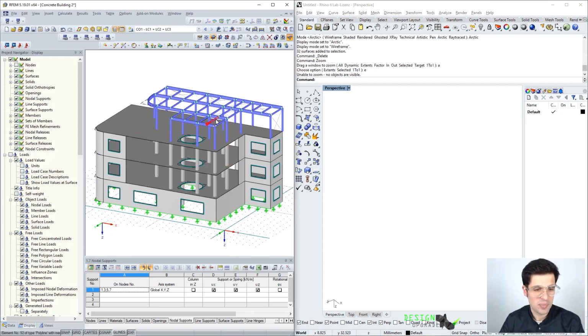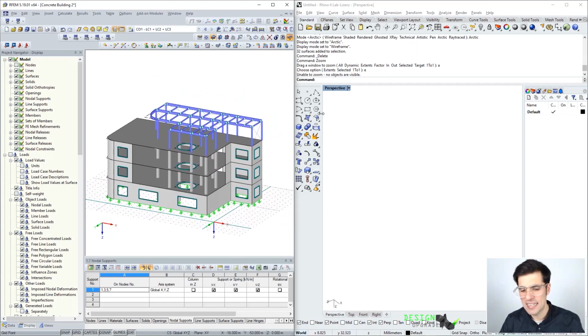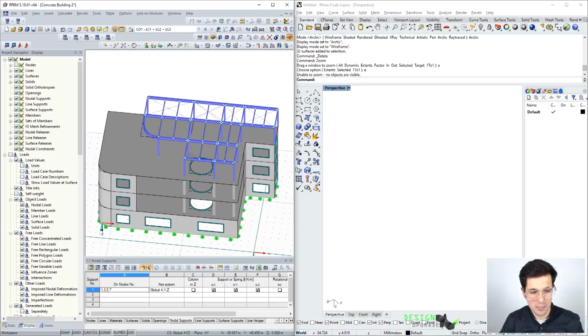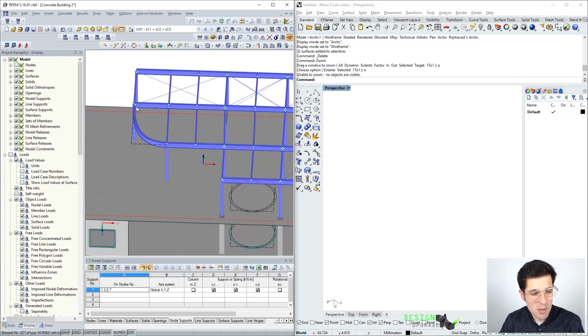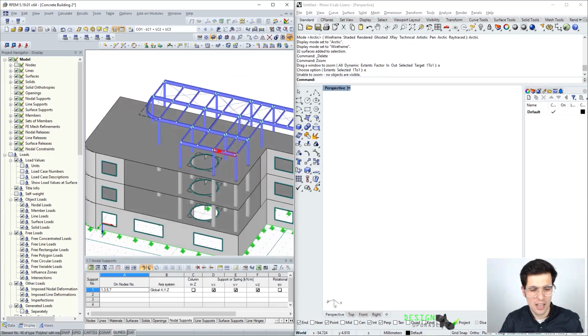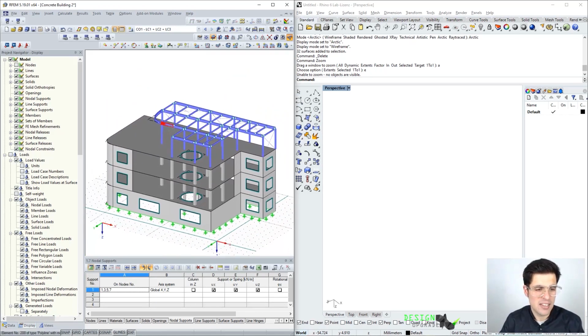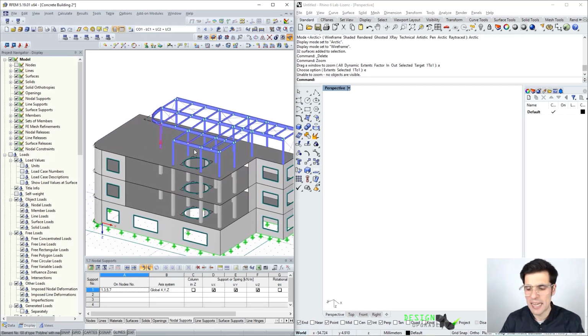So you can see that I have here my concrete building that we were using in the first chapter, but I have modified just one thing, which is that this member here is now with a curved shape, and this will help us later on with the explanation of the extrusion of member elements.